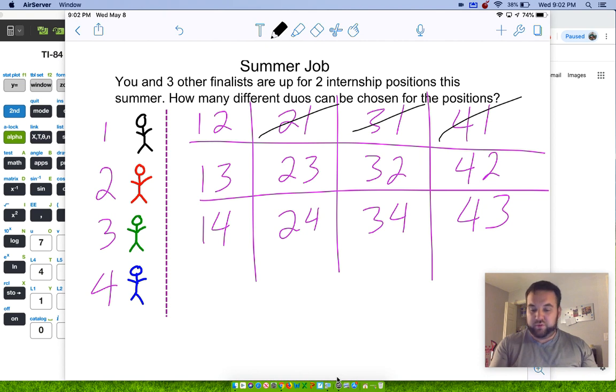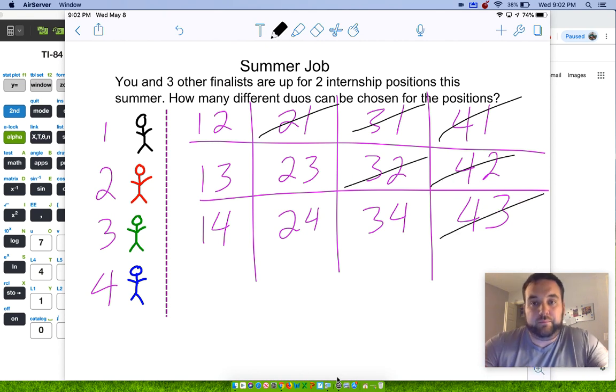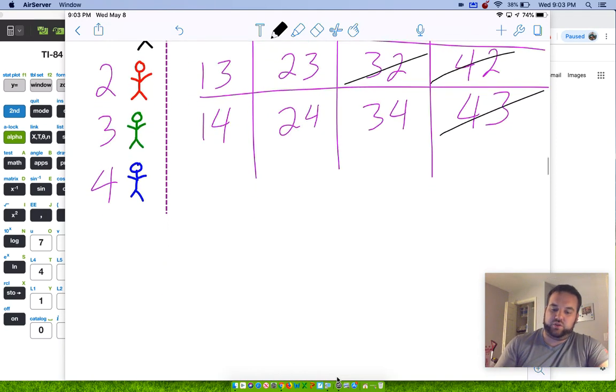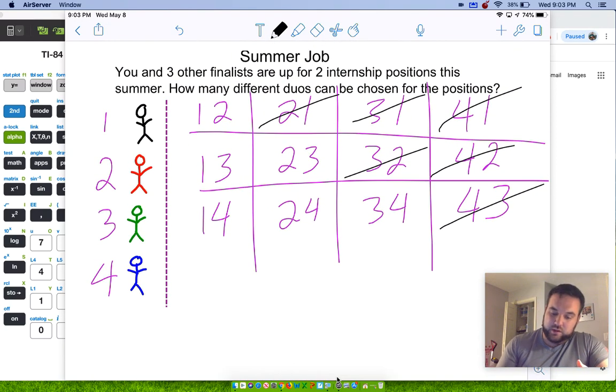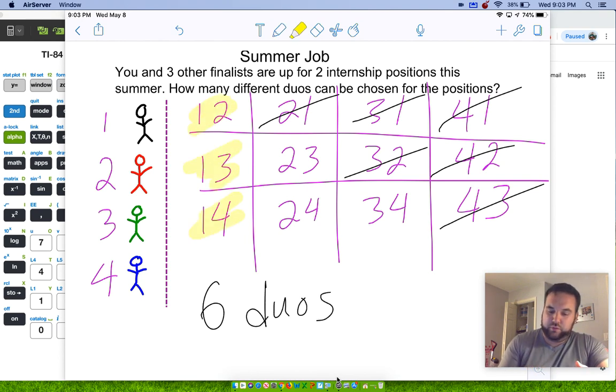Okay, 2 and 3, so we don't need 3 and 2, and so on and so forth. What ends up happening is I cross out exactly half of the duos because we've duplicated every one. So instead of 12 different combinations or 12 different pairings that could get that internship, we actually have 6. So this would be 6 different duos that could be chosen. And here are the 6: 1, 2, 3, 4, 5, and 6.